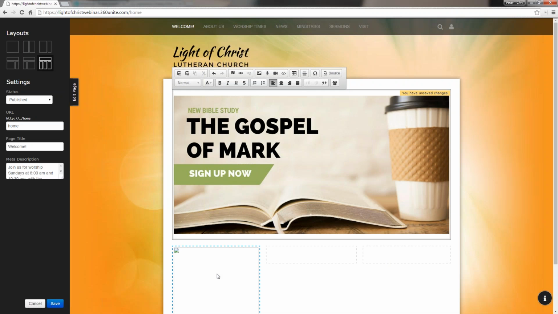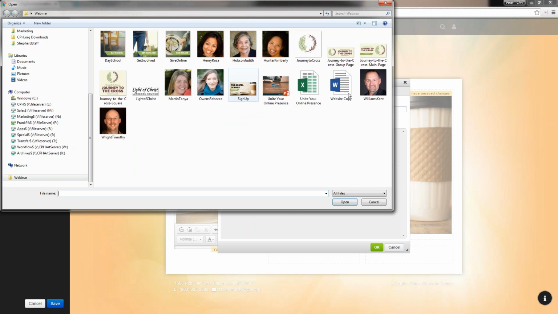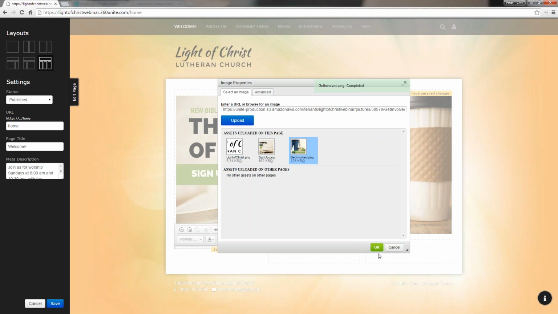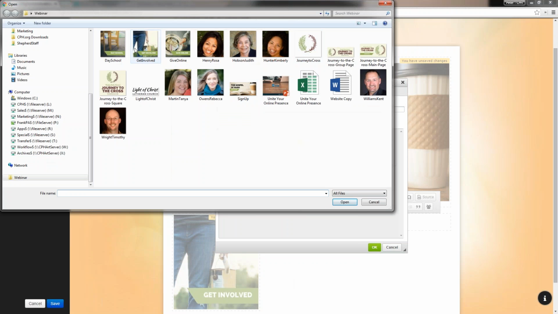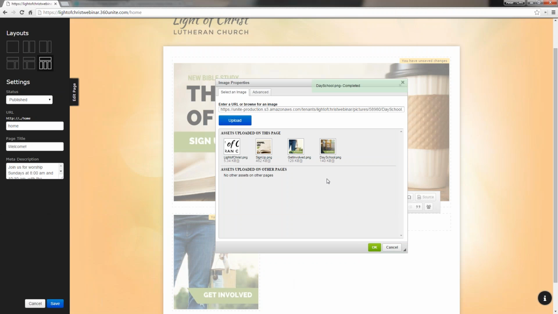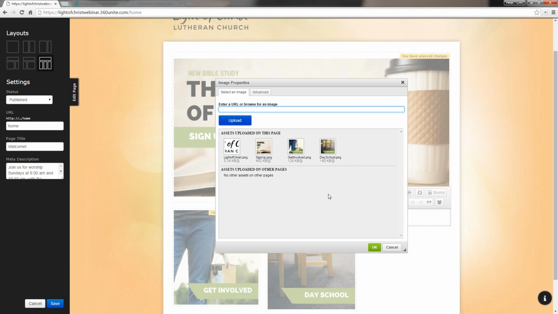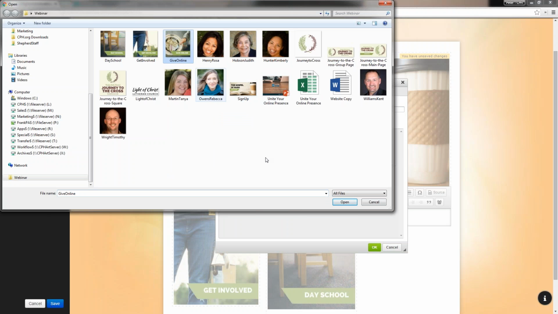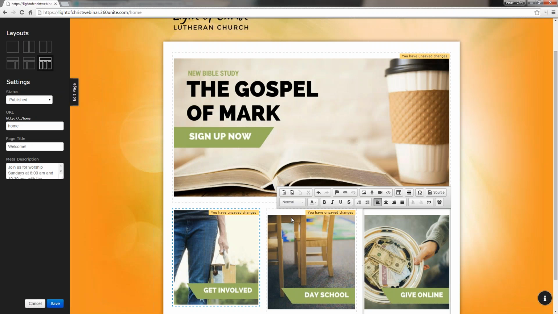Get rid of that extra line in there, and we'll do the same kind of thing in here, where I'll go in and add an image. I'll upload it, and we're going to do the serving one. Get involved. Just put that in there. Let's do another one up here. We're going to do day school. So our church, Light of Christ, has a day school associated with it. Let me, looks like I've got it out of line. I'll take care of that in a second. And last one's give online. So we'll go ahead and add all these images, and it just gives it a nicer, more welcoming thing.